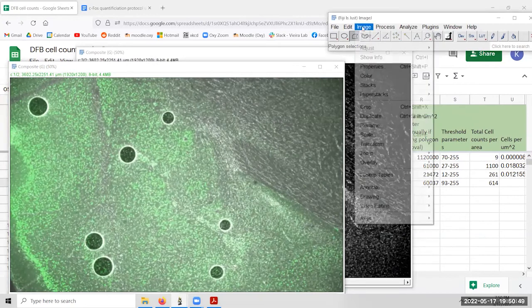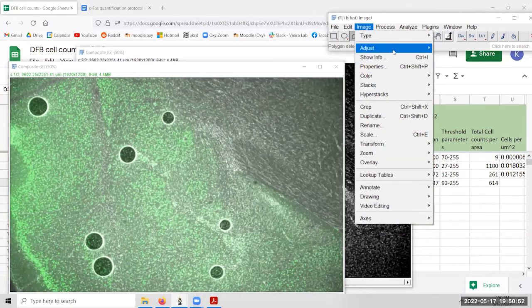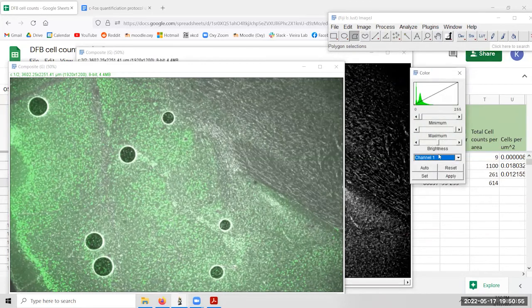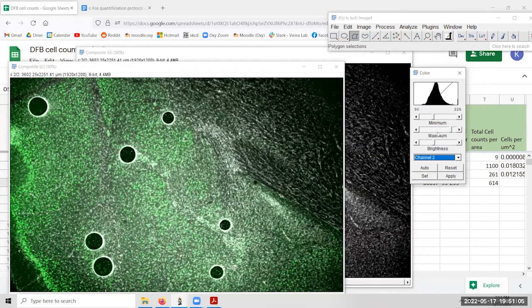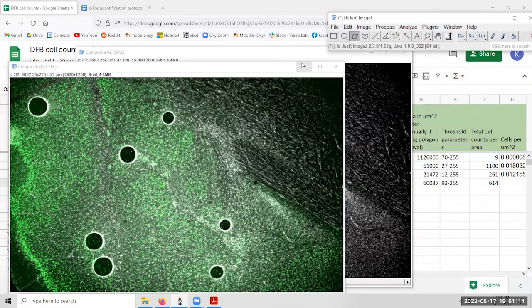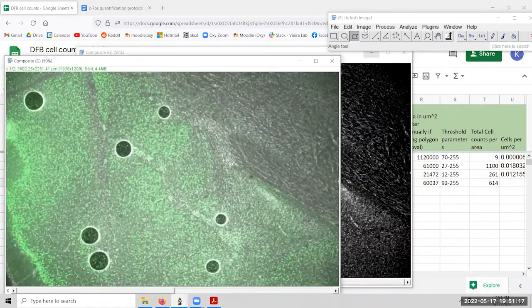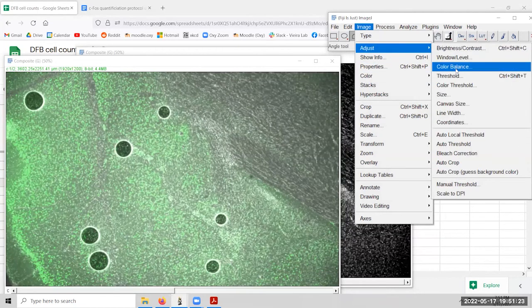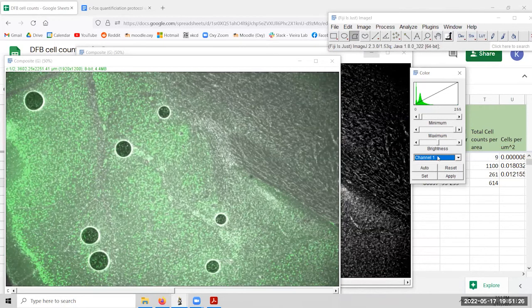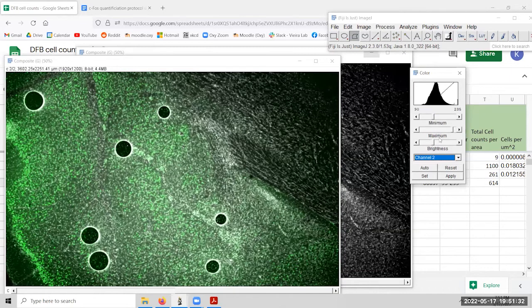So image, color, or adjust color balance, channel two, 90, 235. Hit apply. Okay, minimize that again. And then image, color. Yep, adjust color balance. Channel two, if it lets me, 90, 235.